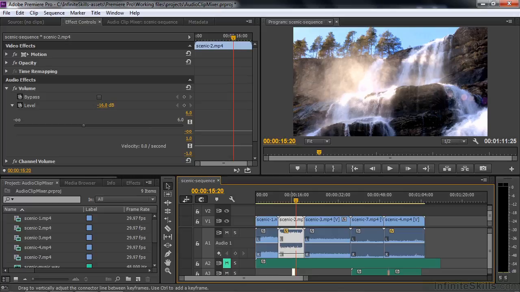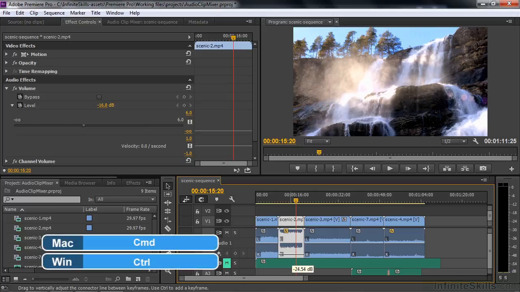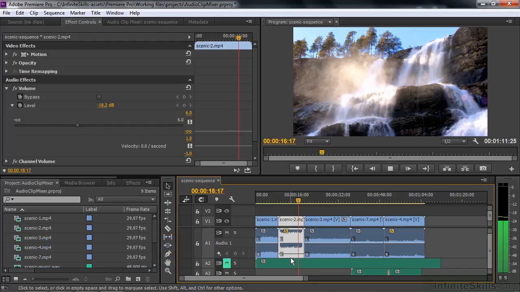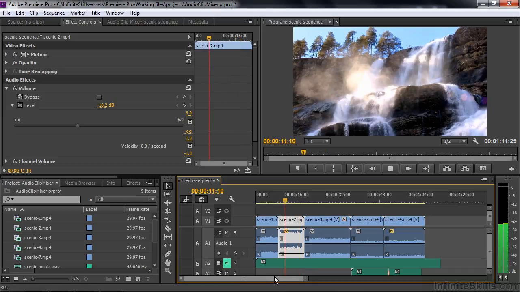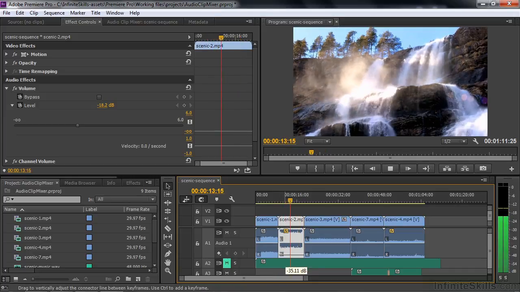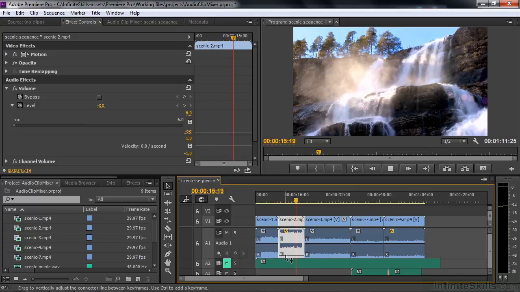I'll pull it down farther, but you can see it's tricky to get it exact here. If I hold on the Control or Command key, it's a little bit more of a fine-tuned approach here, but again, it's hit or miss as you try it out like that. If I do it over time, let's see what happens. Go back like that. Really hard to nail it there.